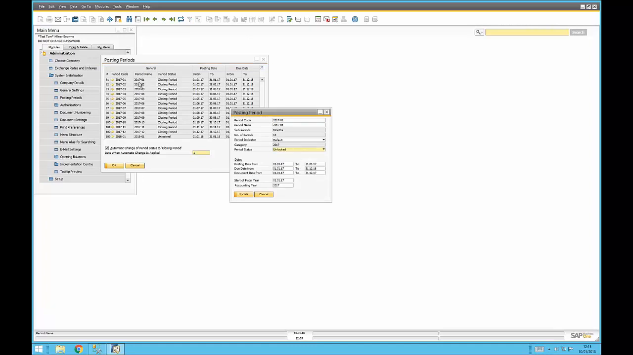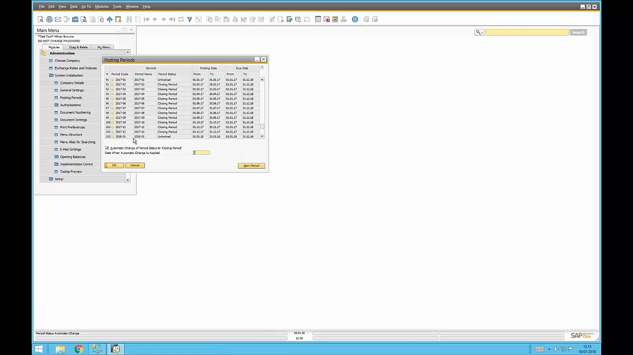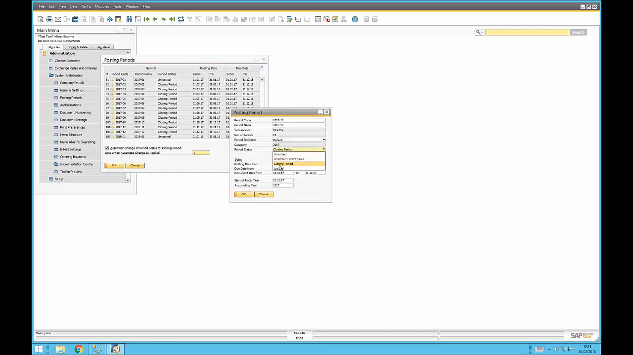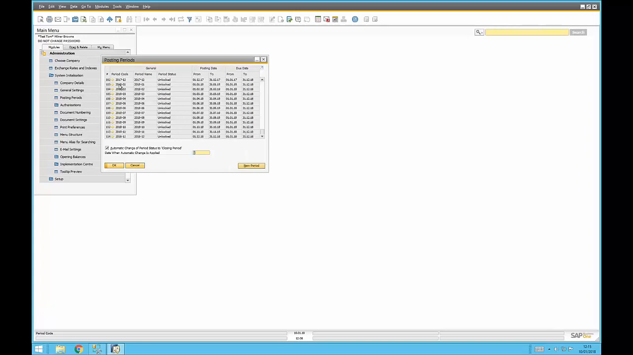So you just do this by going to posting periods, drilling into the period, and changing the period status to unlocked. You then need to do exactly the same for the last period of the year that you're running the year end for. Set this to unlocked as well. And you need to then make sure that the first period of 2018 is also set to unlocked.